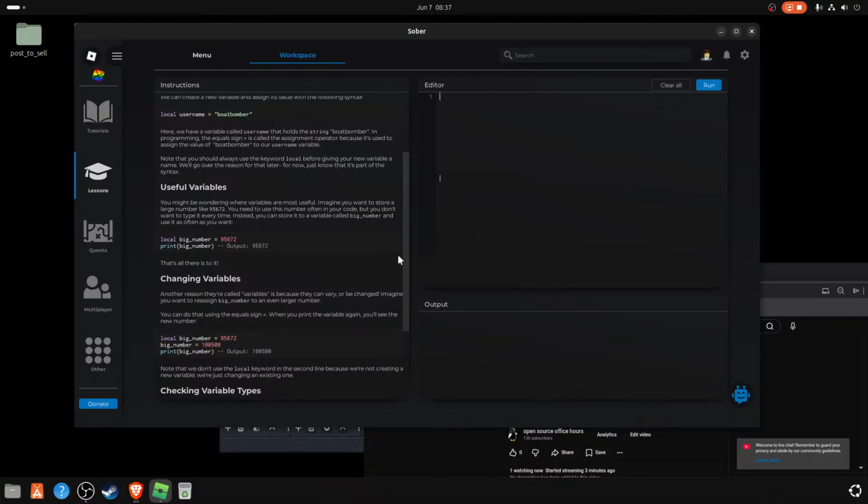I'm trying to decide if I want to type these in right now as I go or just do the stuff. I'm going to try not typing them in. I always type stuff in, but that slows me down.